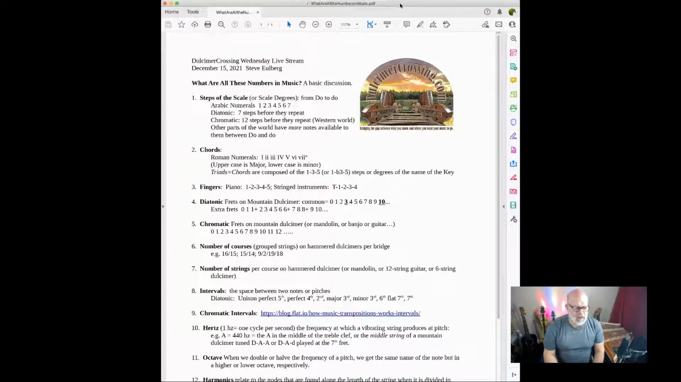Music always made sense. Numbers didn't for me. And when I start working with people, it seems like we have this whole slew of numbers and people get lost in the middle of the numbers. So I thought it'd be good to have an opportunity for us to just have these straight. So what are all the numbers in music?